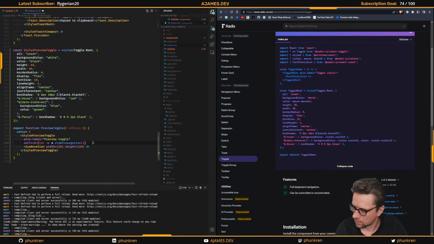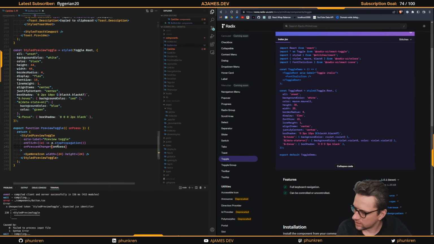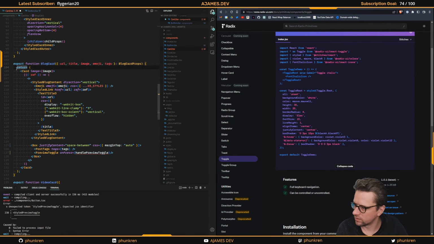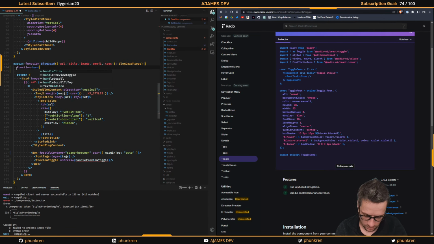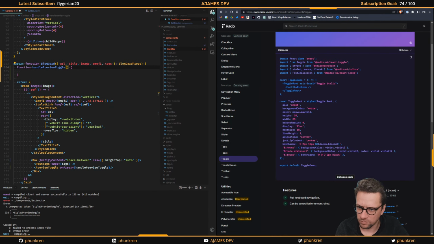I'm going to say on press change, and then just pass the boolean through to the on press function that's passed into it. So if I do an on press prop here, then do a handle preview toggle, we'll create a function here in the blog card called handle preview toggle, and this will receive the boolean from the props.